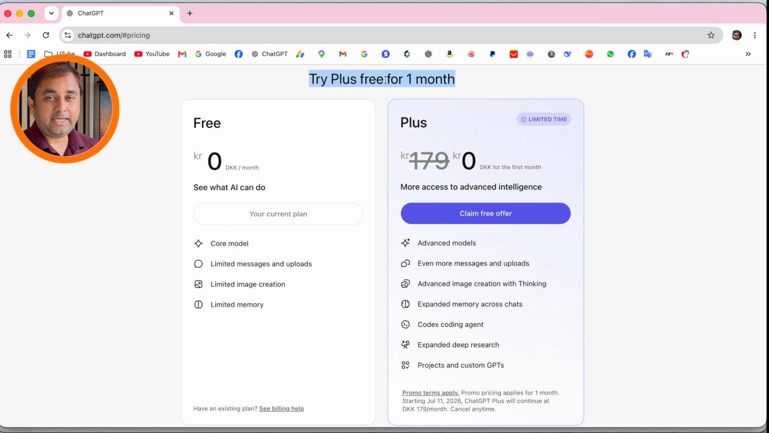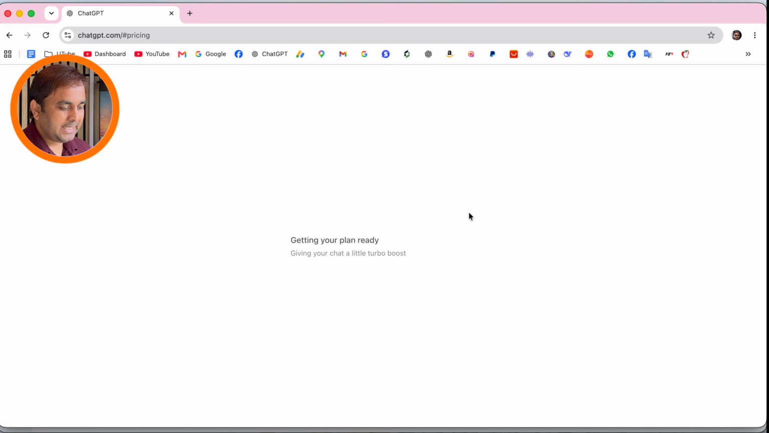Previously they were providing an entire year, like a 12-month Plus subscription, but now they have reduced the months and we are receiving a 1 month ChatGPT subscription absolutely free. So we can claim this subscription and access 1 month absolutely free as a Plus subscription. How to claim? It's easy. Click here on claim offer.